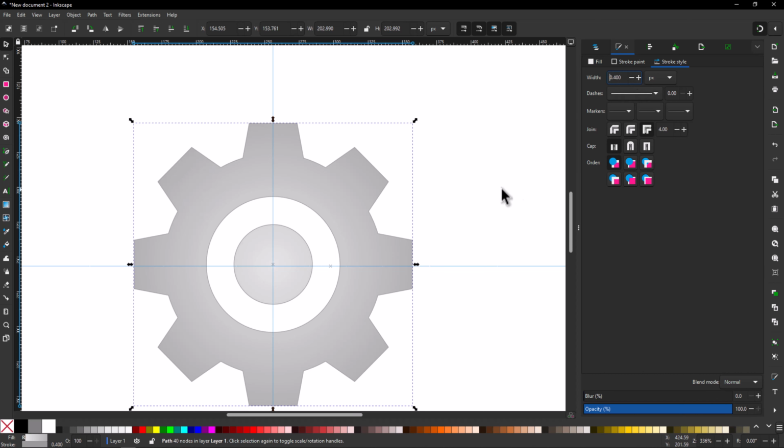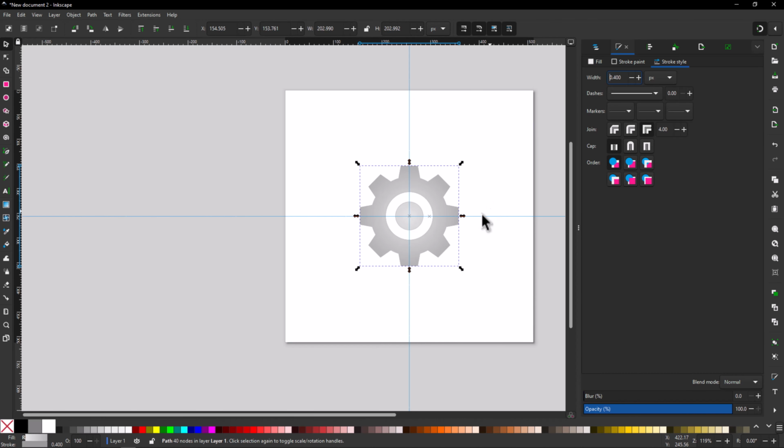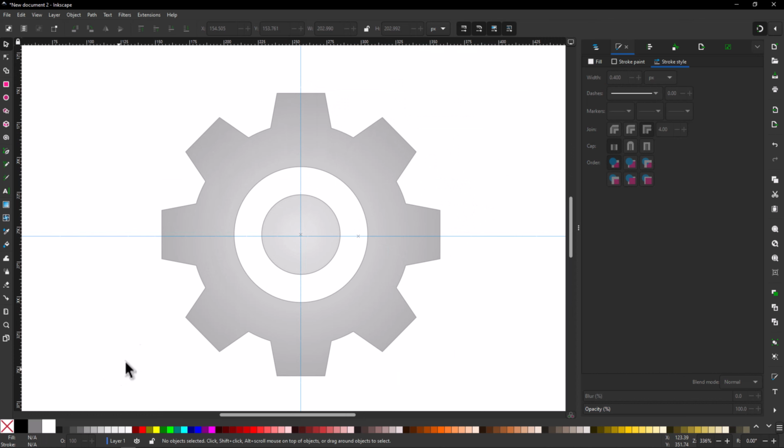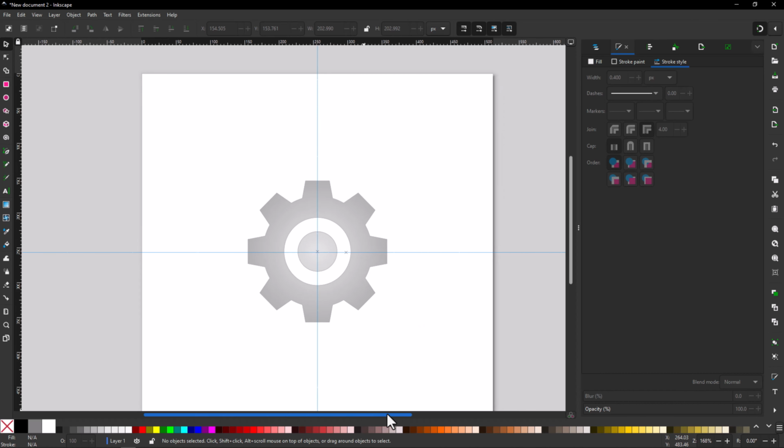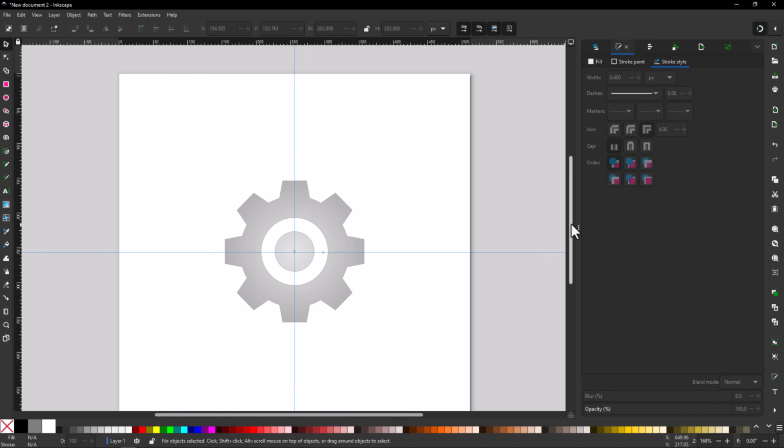You can see it, but it's not really noticeable, especially when you're zoomed out. So I think that's a good basic appearance for the gear. And so now what I'd like to do is scale this up so that it fills up the whole canvas.